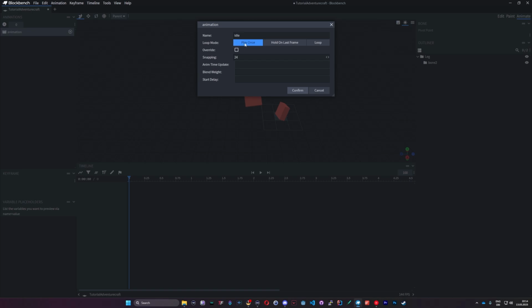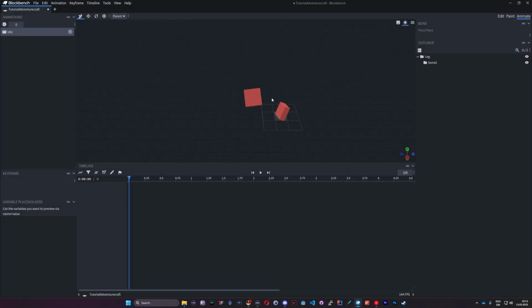We have three loop modes. So play once will play the animation and reset back to the first keyframe, so to the start of the animation. Hold on last frame will do the same, but stays at the end of the animation, and loop will obviously loop and play it all over again. We can tick the override button and change the snapping from 24 to 20, which means basically, because of Adventurecraft, which runs 20 ticks per second, the animation will look a bit smoother, although 24 is also just fine. You won't even notice, I think.